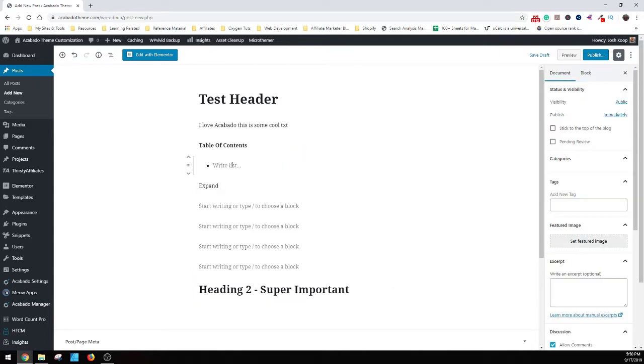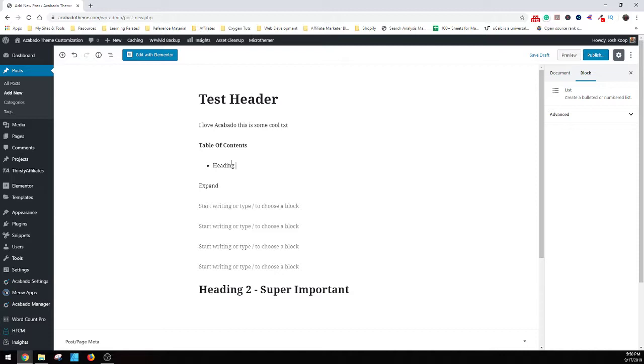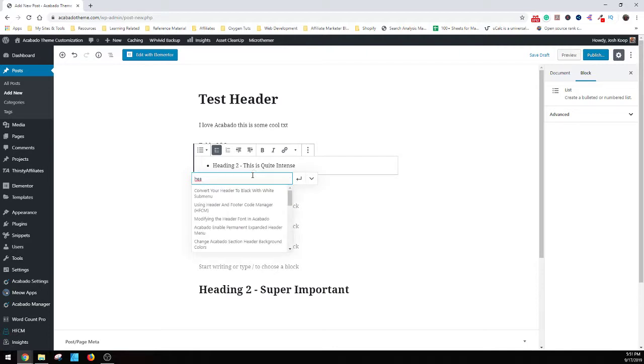And then up here you would write heading 2. This is quite intense. Okay, so now this is just text. So what you can do here is highlight the whole row and do a link. Instead of typing words where it's going to try and take you to a website, a different page, a different URL, you're going to tell it that you're looking for a local link, that you want it to be within this page itself.